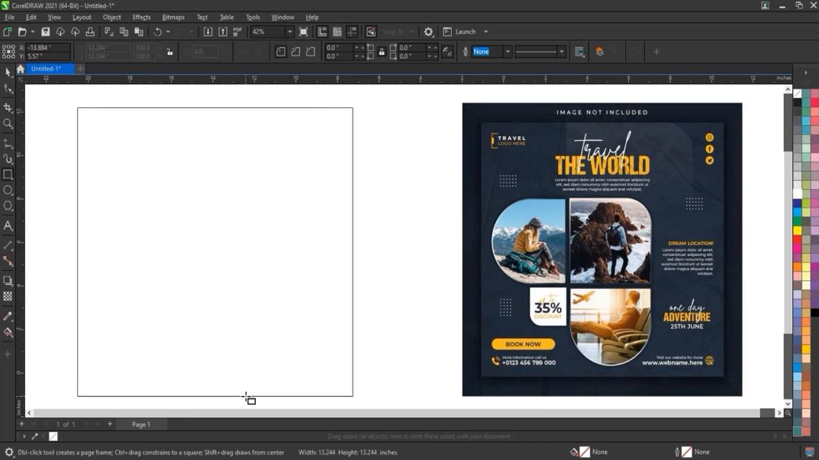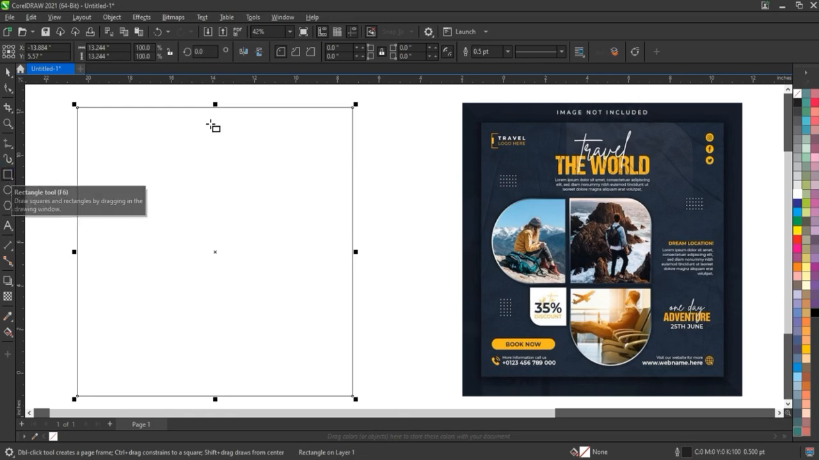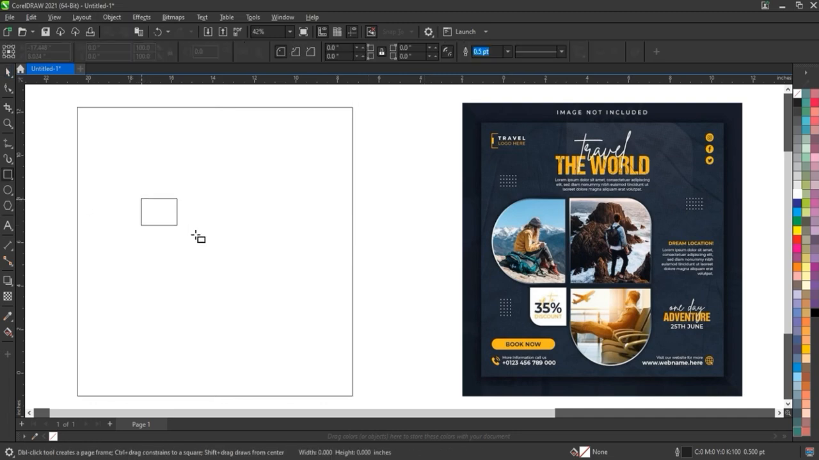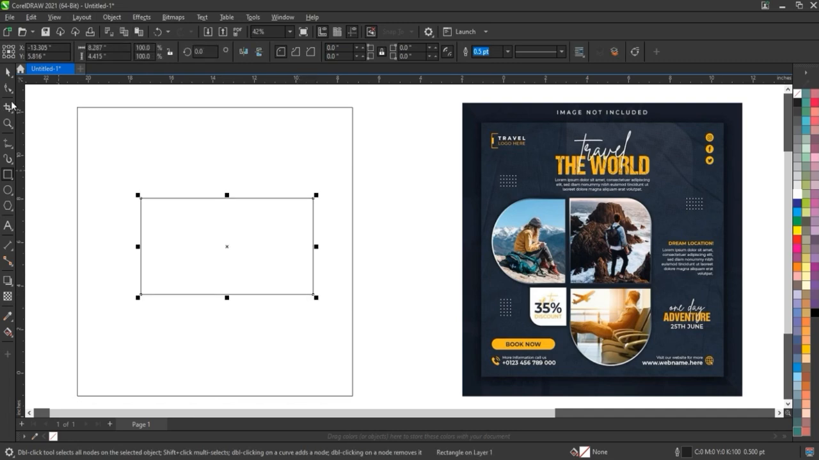Using the rectangle tool, a box is created to serve as the main design area, where the rest of the travel ad elements will be placed. After sizing the initial box with the rectangle tool, a long shape is created using the same tool. Then with the shape tool, three corners of this shape are rounded to add a smooth, stylish look to the design.